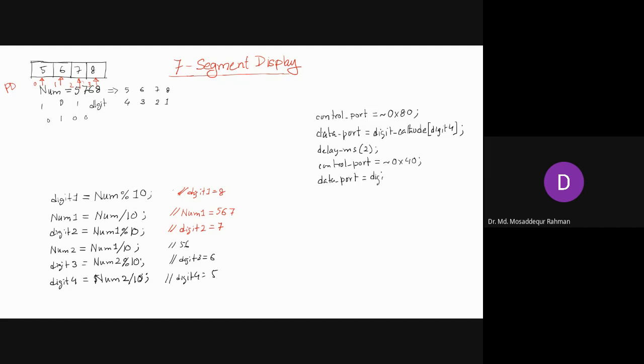And to the data port I write digit cathode. What digit will come here? Digit 3 will come here, sir. Digit 3 done. Again I put a delay of 2 milliseconds. Next I have to select this particular position, right? Here it will be 1 and these will be 0 0, right? So what will I write to the control port here? Control port, what will I write? So not 0x20, the complement of 0x20.